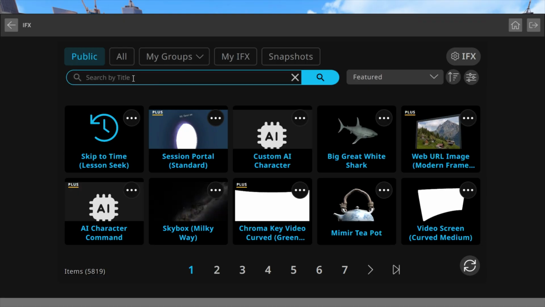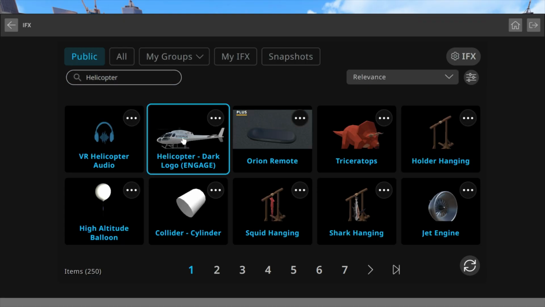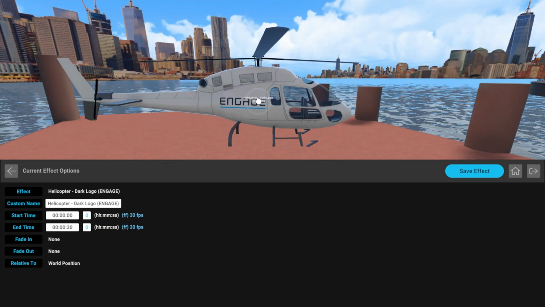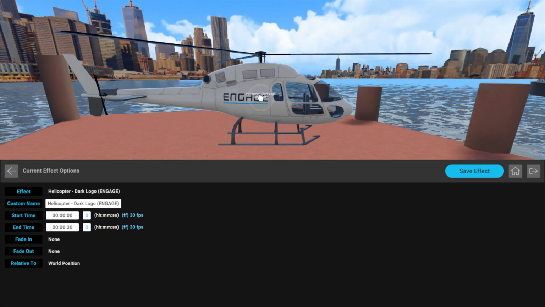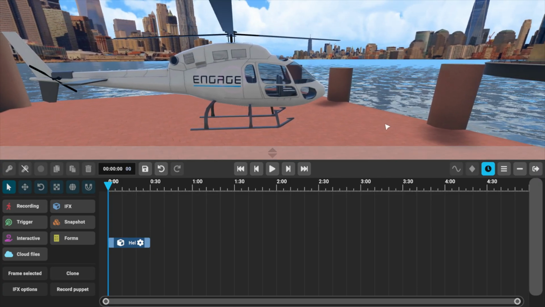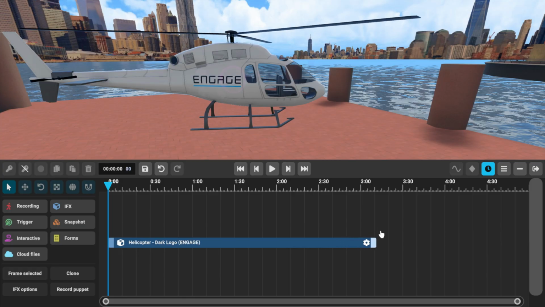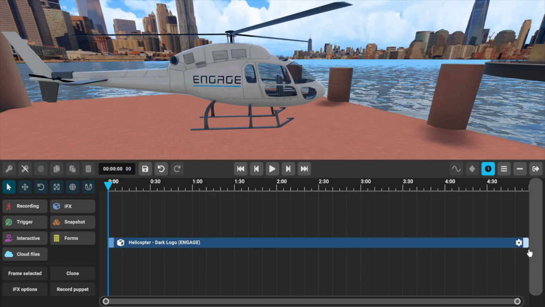I'm going to search for helicopter. And in the library, we have a very nice Engage helicopter, which I'm going to place down here on the key. There we go. And I want to extend the helicopter so it's the full length of the sequence, so I'll just grab the handle and drag it out.